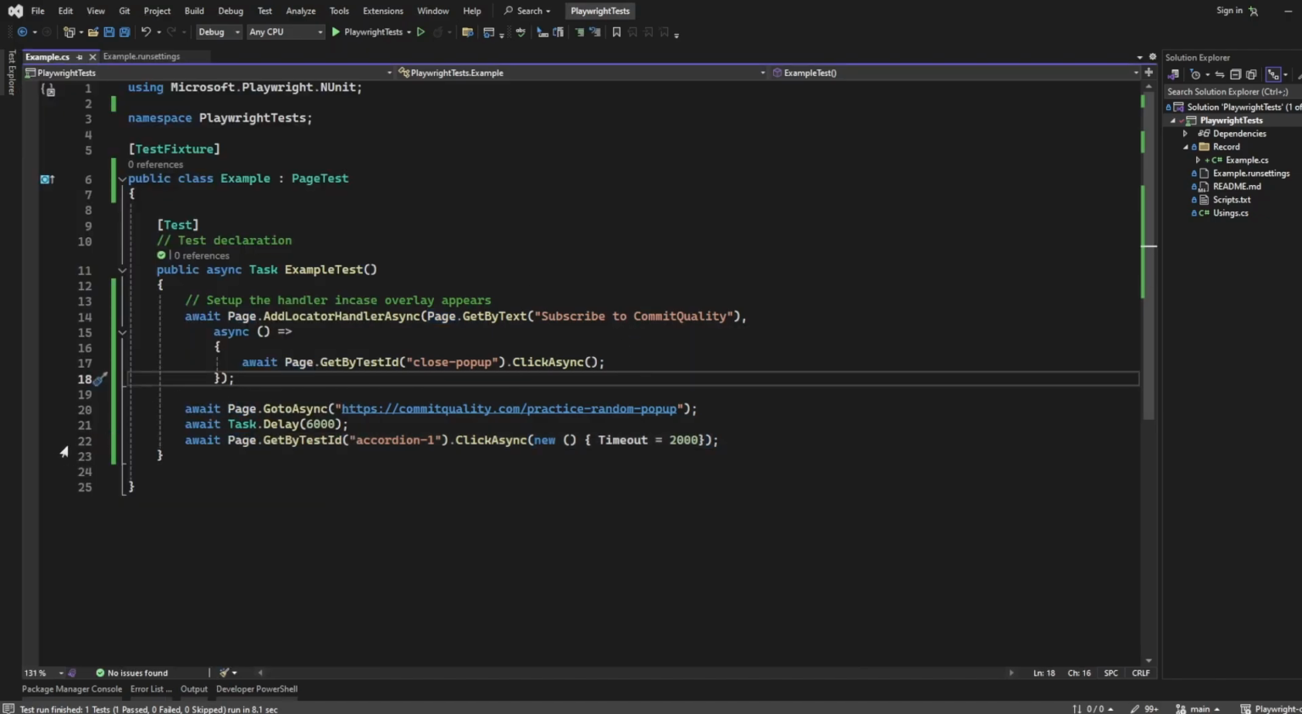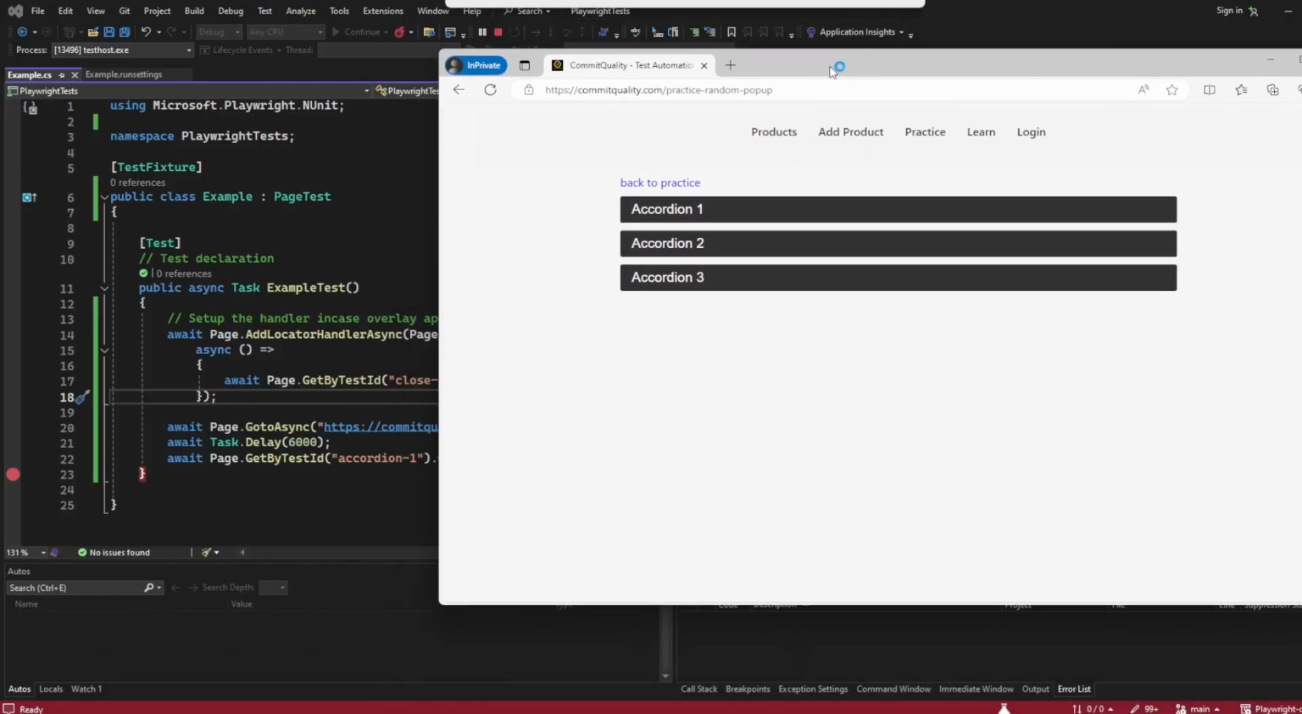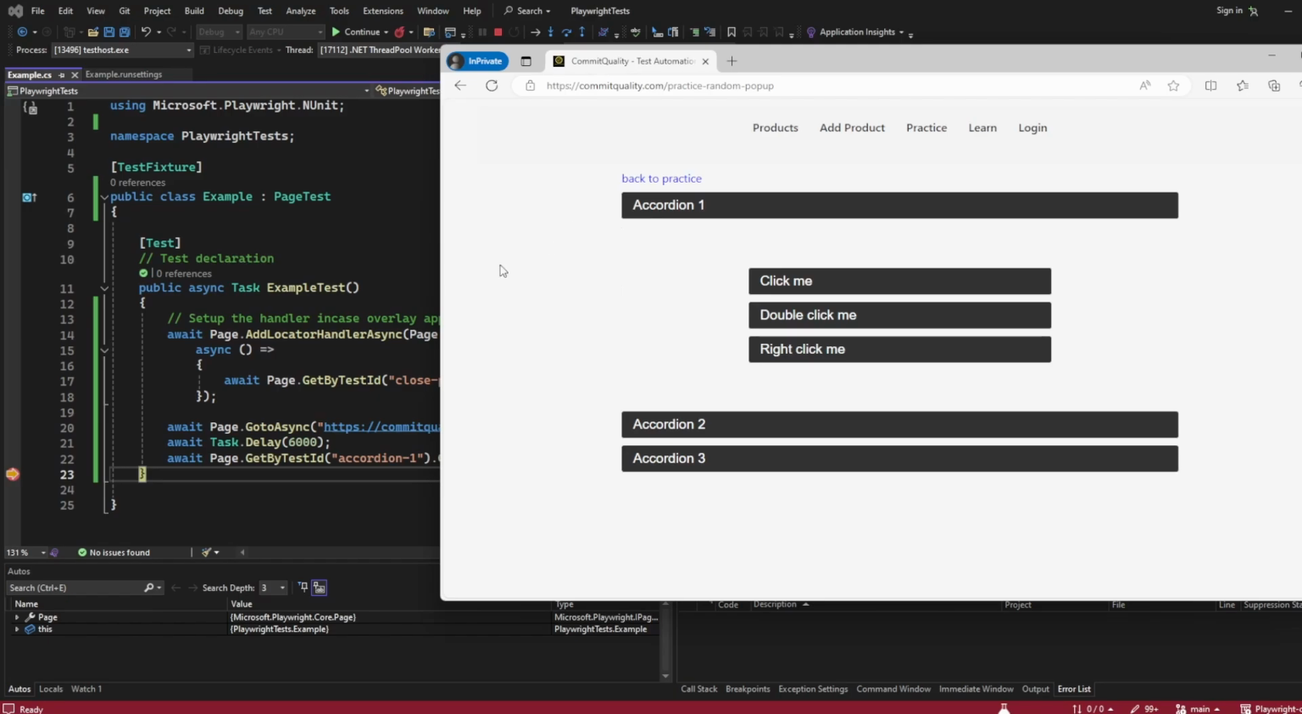If you just want to double check, what we can do is add a breakpoint here. Let's debug our test. So we're on it. See, Subscribe to Commit Quality. If we open it back up, there we are, hit our breakpoint, and you can see we're on the accordion, it's expanded, and the pop-up has disappeared.